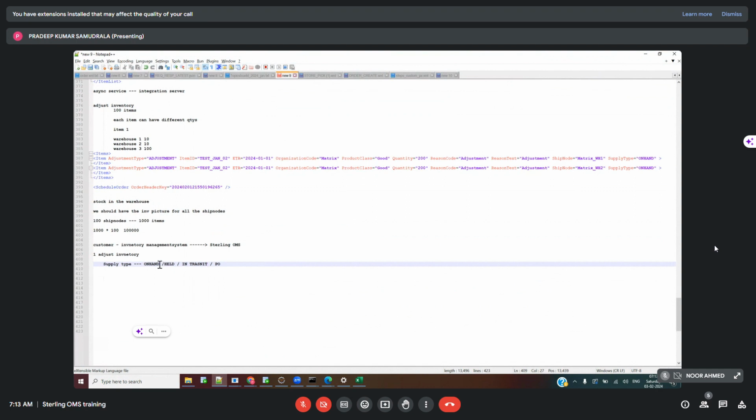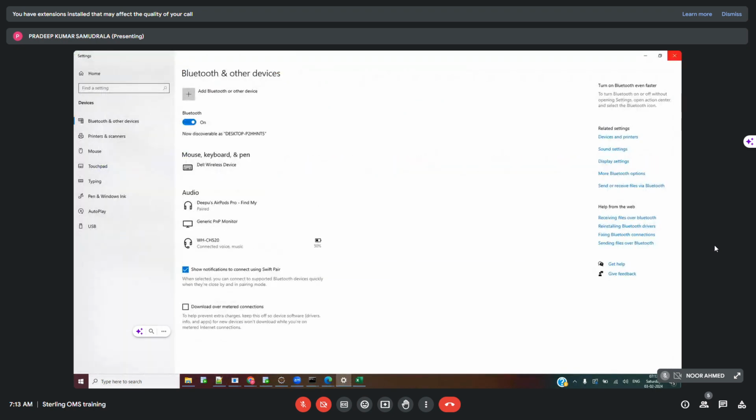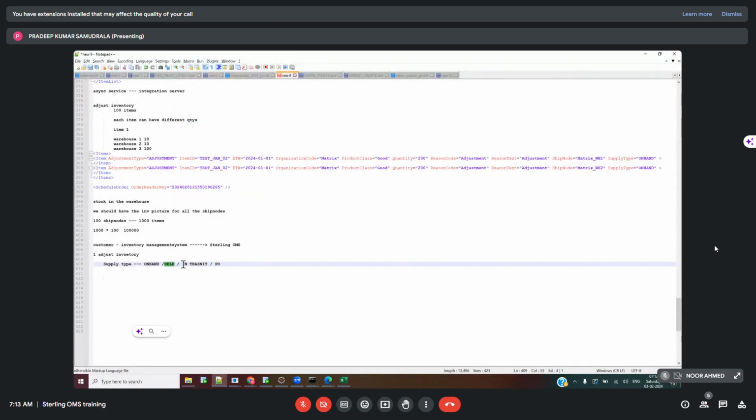So what is meant by on hand? On hand is something which you have physically available in the warehouse. I mean, I have 10 quantity in the warehouse. That means I am ready to fulfill your order with this 10 quantity. Those are on hand. And held is nothing but which are damaged or which cannot be used for fulfilling anyone's order are called held.